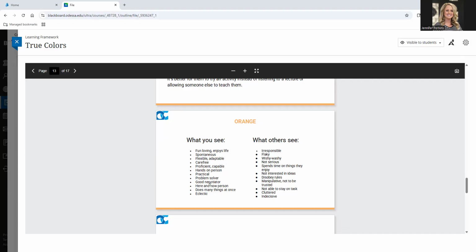They're multitaskers. They do many things at once. And if you know myself in this role at Permian, you know that I wear several different hats here, and I have lots of things going on my plate at one time. So again, I really did think my predominant color would have been orange, but it was secondary. But how others perceive the orange people, they see them as irresponsible, wishy-washy, not serious, not interested in ideas, not able to stay on task, and cluttered.